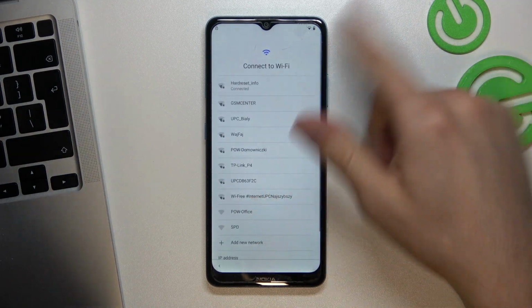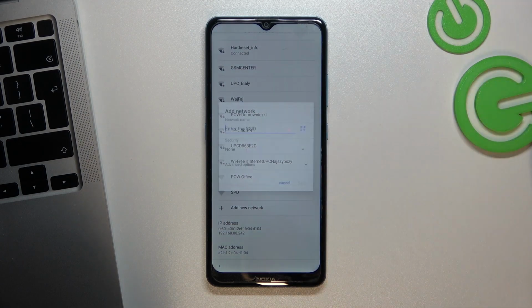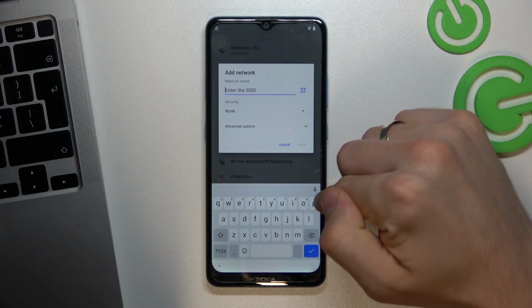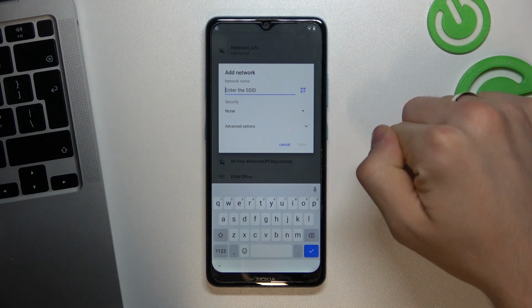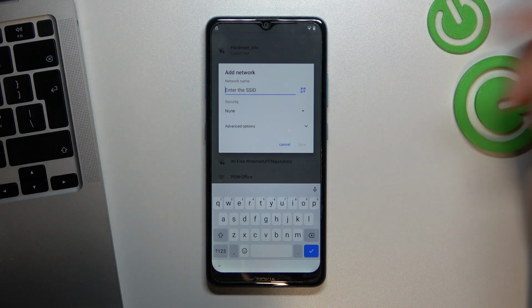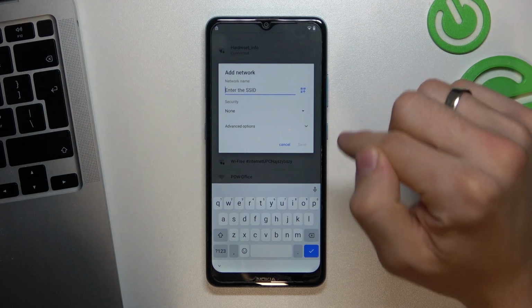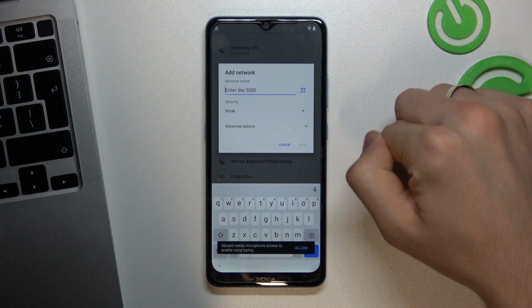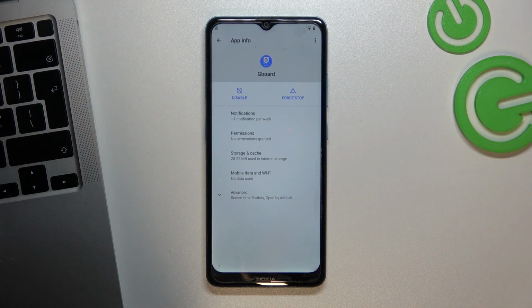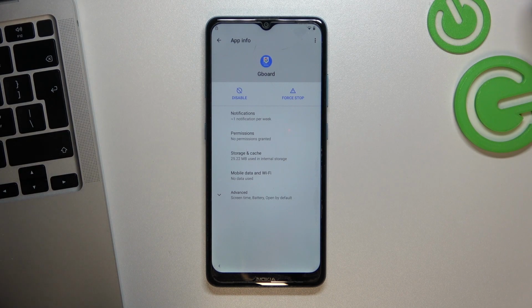See all Wi-Fi networks. Scroll down and find Add New Network, and here click on the microphone button. Click on it, then click Deny. Click on it again, click Deny again. Then click Only This Time and click Allow button. Great, and you will open the Gboard settings.